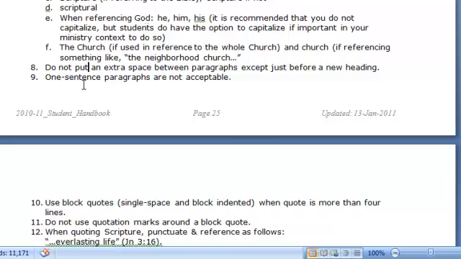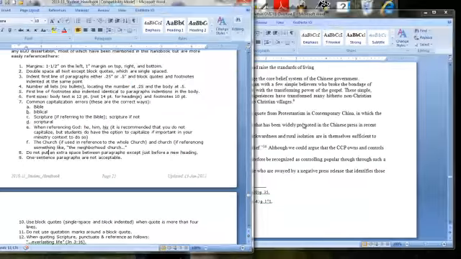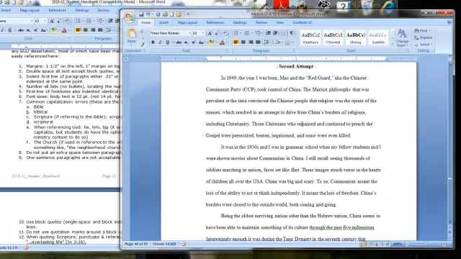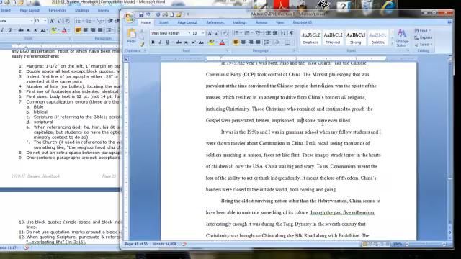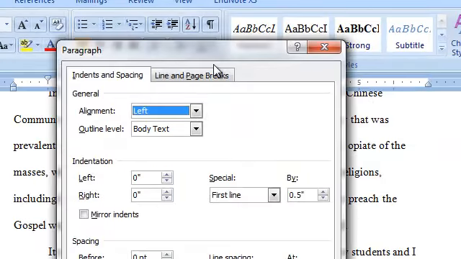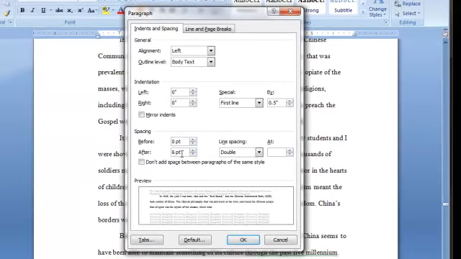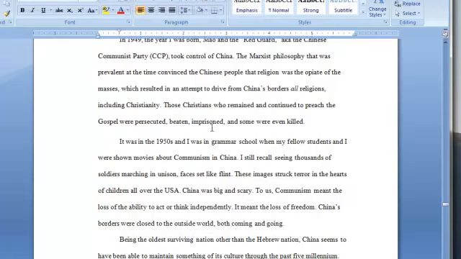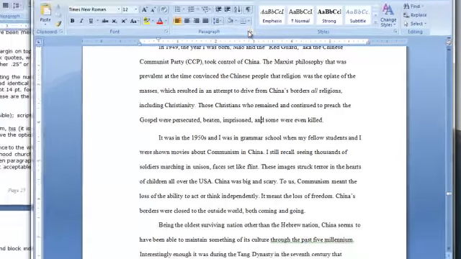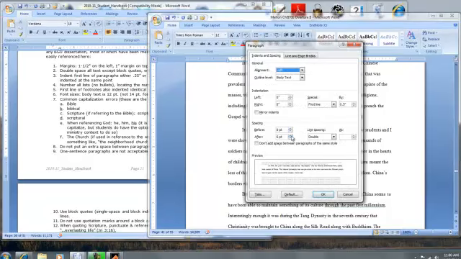Number 8, do not put an extra space between paragraphs except just before a new heading. Now, what I have noticed is that when I'm grading papers, I will see that there will be an extra space in here. And the way that you correct that is you're going into your paragraph formatting. And generally the error is that you have either before or after, you'll have a little 6 points or 12 points, something like that. And what that does is see how it puts that little extra space. That is not acceptable. So you need to make sure that you go in, if you notice that, and reduce that down to 0.